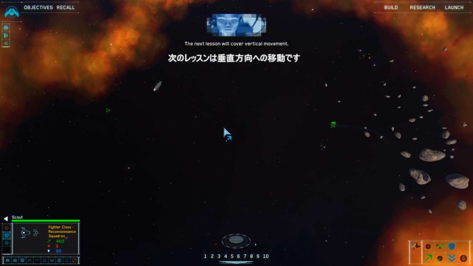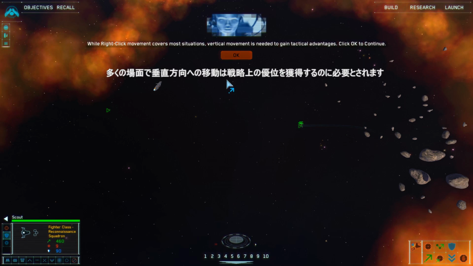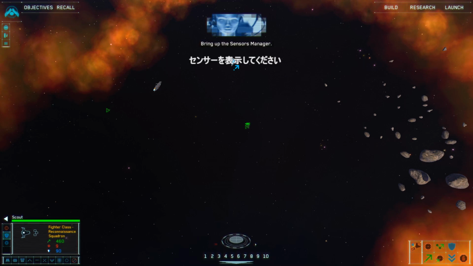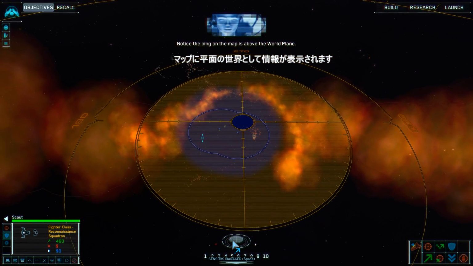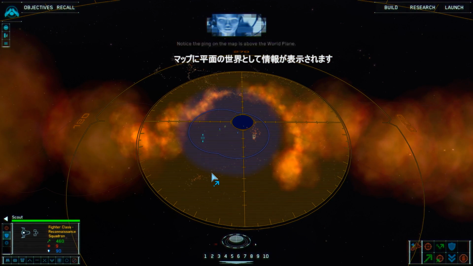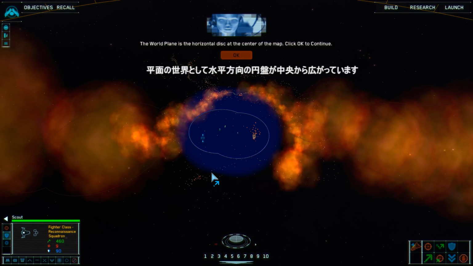The next lesson will cover vertical movement. While right-click movement covers most situations, vertical movement is needed to gain tactical advantages. Click OK to continue. Bring up the Sensors Manager. Notice the ping on the map is above the world plane. The world plane is the horizontal disk at the center of the map. Click OK to continue.